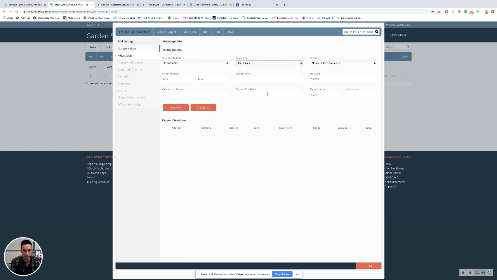This property is in Essex County. The town is in Belleville. And again, this is just to look for the property as it appears in the tax record. So the street number is 142 Cedar Hill. So I'm going to start with 142 and end at 142. Street name, Cedar Hill.